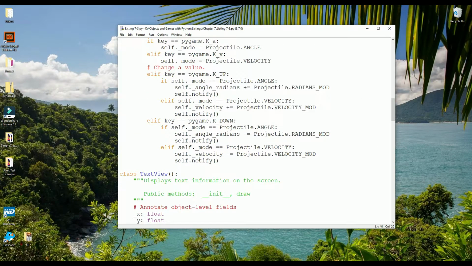Now let's look at the two synchronized views where the multiple inheritance comes into play. The easier but less fun class is the text view observer view, which displays the projectile's angle and velocity in text on the screen. We'll look at this class first because it is simpler, allowing us to focus on implementing multiple inheritance with our observer mixin class.